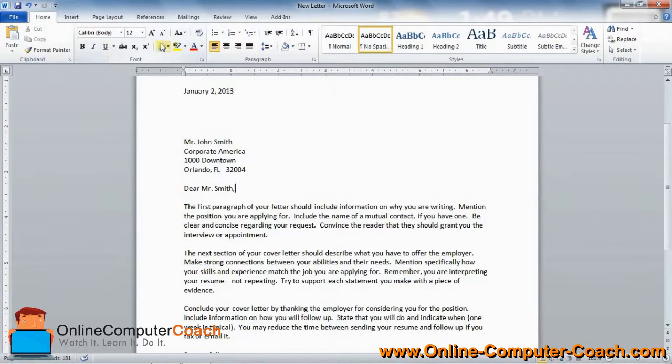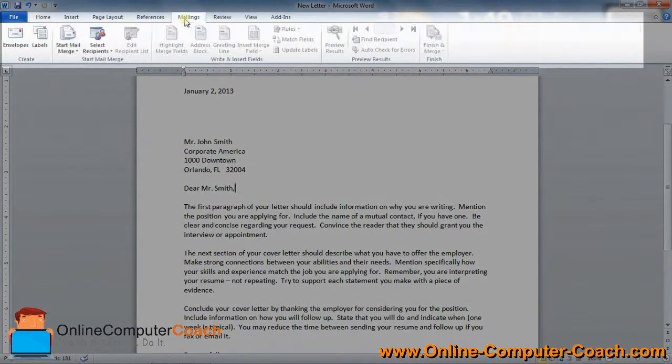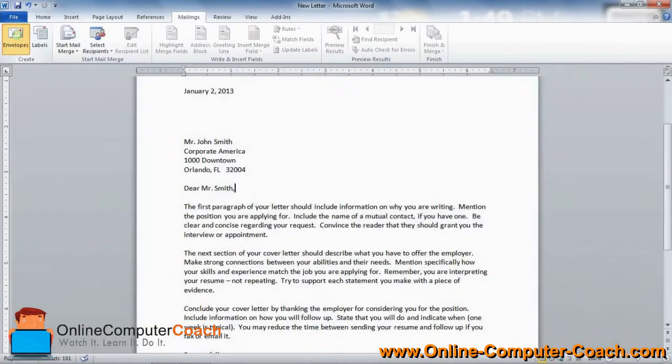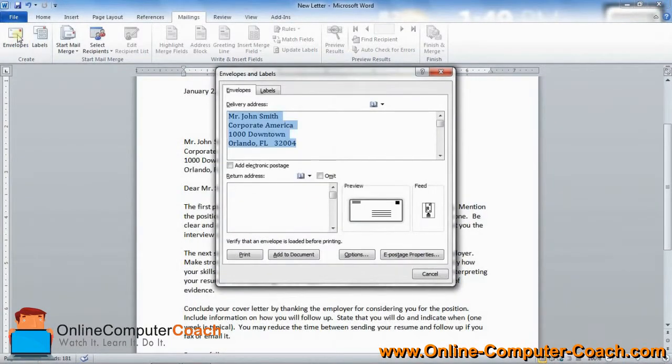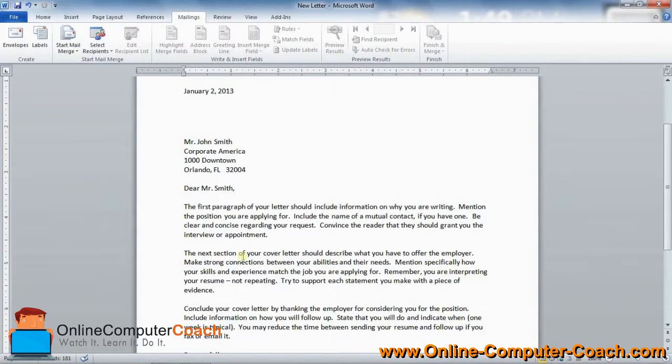Okay, looks great. Next, we want to print our envelope. In order to print an envelope, we're going to go to the word Mailings. The very first icon all the way to the left says Envelopes. Click that. Because Microsoft Word automatically knows the format of a letter, it pulls out the correct name and address, and all we have to do is hit this Print button down at the bottom. That will send it to the printer. Again, remember to insert your envelope before you hit Print.